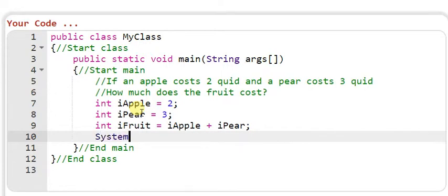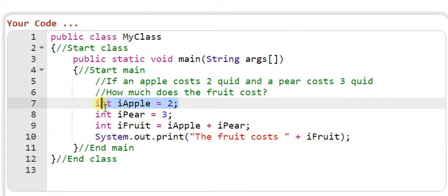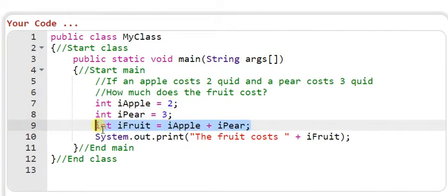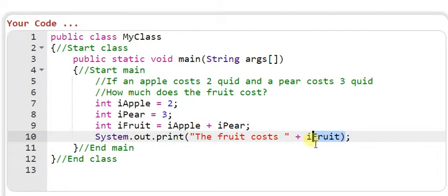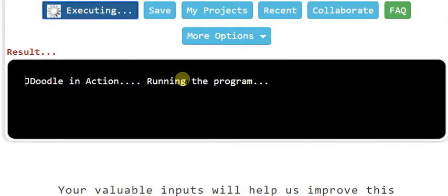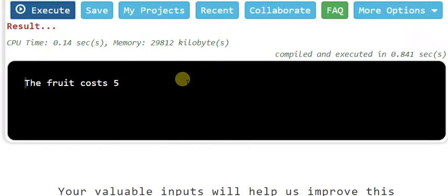Let's find out what the answer is. I'll just do print. The fruit costs, and then just put in fruit. So I'm taking one little piece of algebra, a second piece of algebra, doing some more algebra with it, and then producing the answer along with some text. We'll execute this and see what happens. It should work, fingers crossed. There you go, the fruit costs 5.